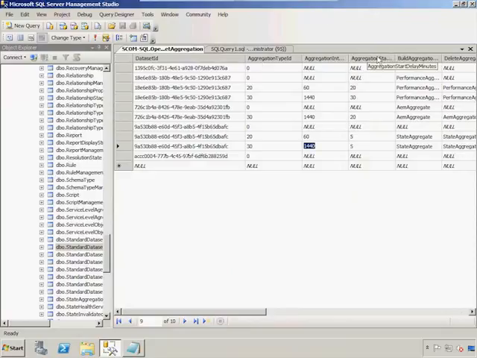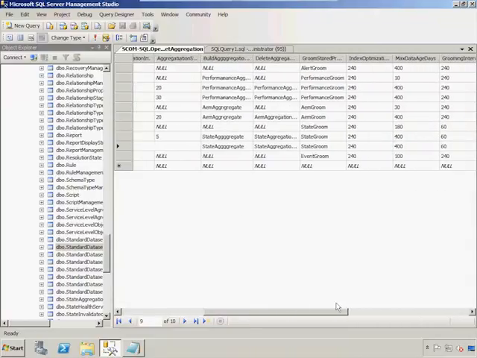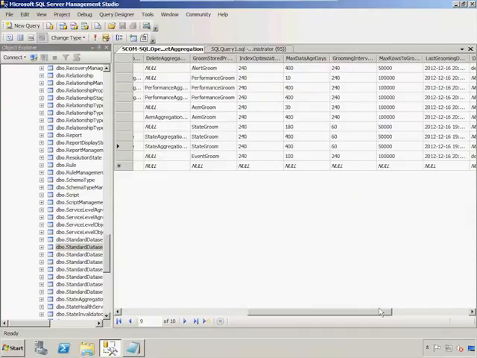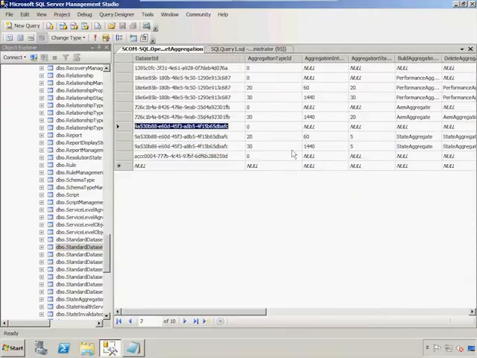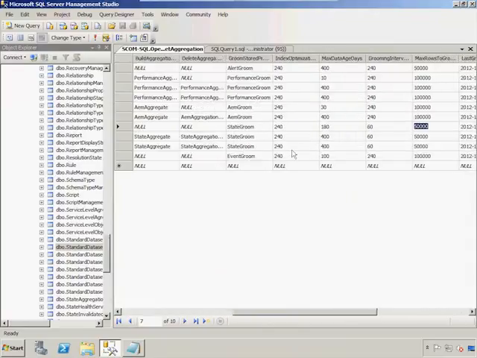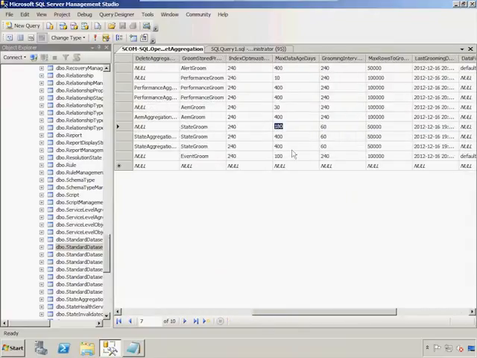We have AggregationStartDelayMinutes. We have BuildAggregationStoredProcedureName. We're really looking for a column that's named MaxDataAgeDays. So this is going to tell you, again, how long information for these three variables is kept. 180 days for the raw data, 400 days for the hourly and the daily data.